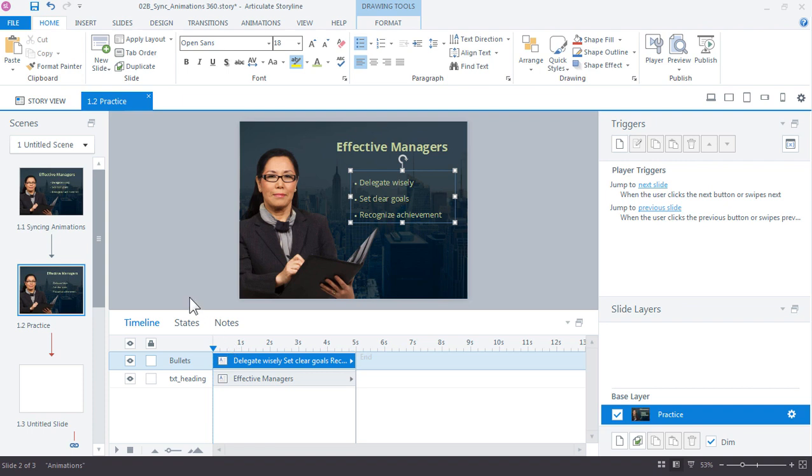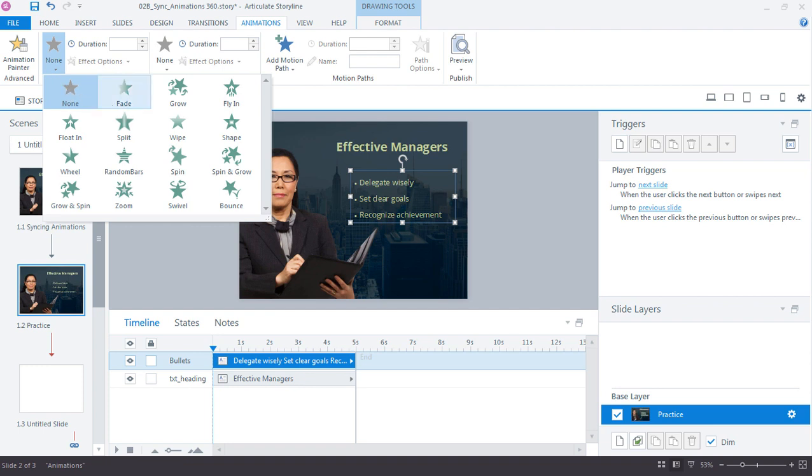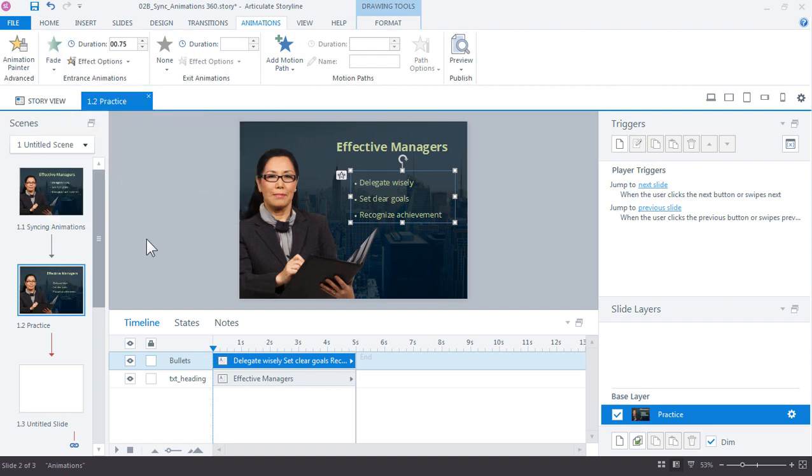Now to animate them, we have a couple options. So if we go up to the Animations tab, and let's just say we want to fade these in. So we'll just choose an entrance animation to fade. Everything still looks the same.